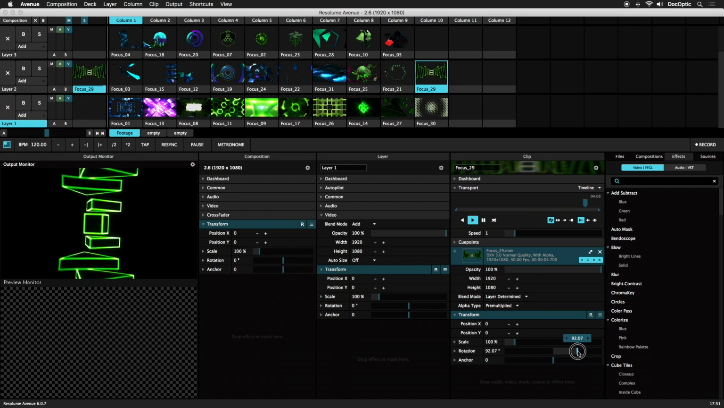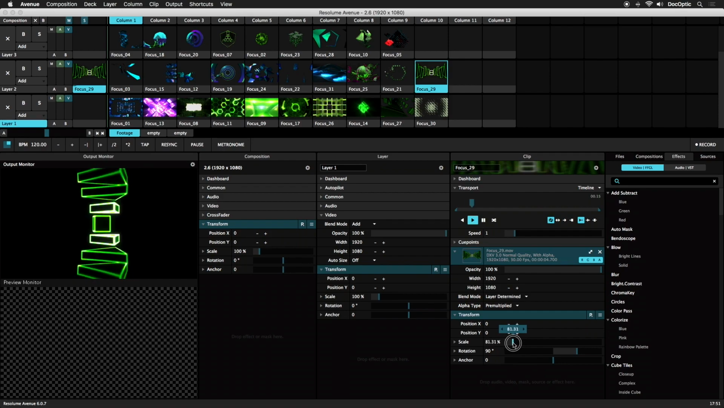Drag the rotate parameter or type the degrees value directly. Let's make this 90 degrees. Now let's resize it so that more of the clip fits inside of our composition. We'll drag the scale parameter close to 70% so that the edges of the clip are not visible.